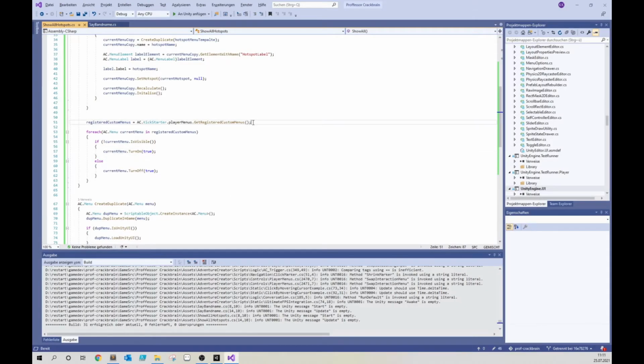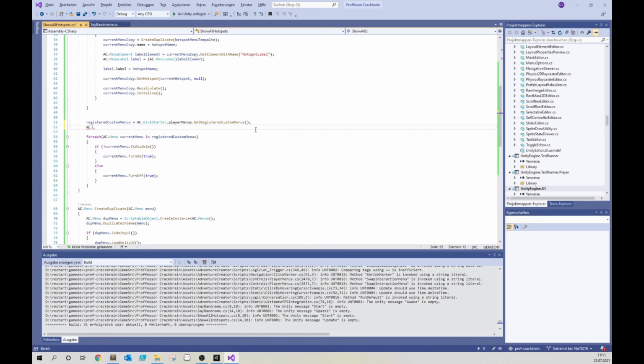Okay, let's add this. Active game hotspot, and it's the current game, AC Kickstarter. It's in player interaction, it's a little bit hidden somehow, and get active hotspot. Now we have the current active hotspot, and we have to make sure, because if nothing is selected, right, so there's no mouse over on the hotspot, this is null.